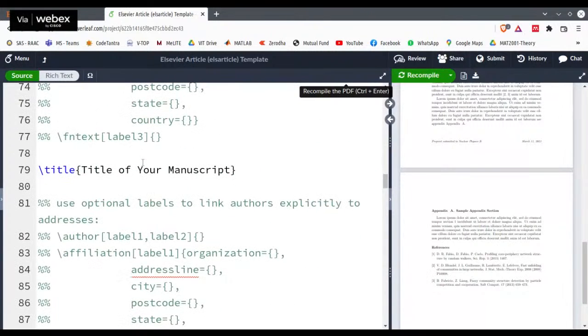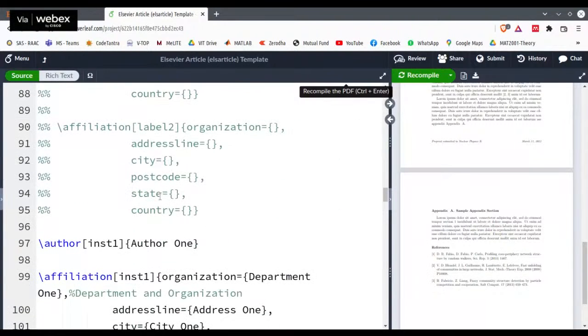Here they have mentioned slash title. Here you have to give the title of your manuscript. Say, typesetting. Suppose this is the title of my manuscript, so give it as typesetting journal. Similarly, for author.